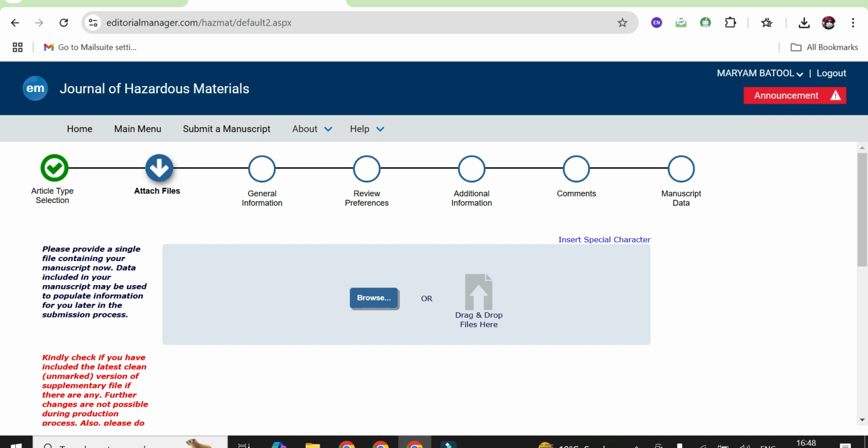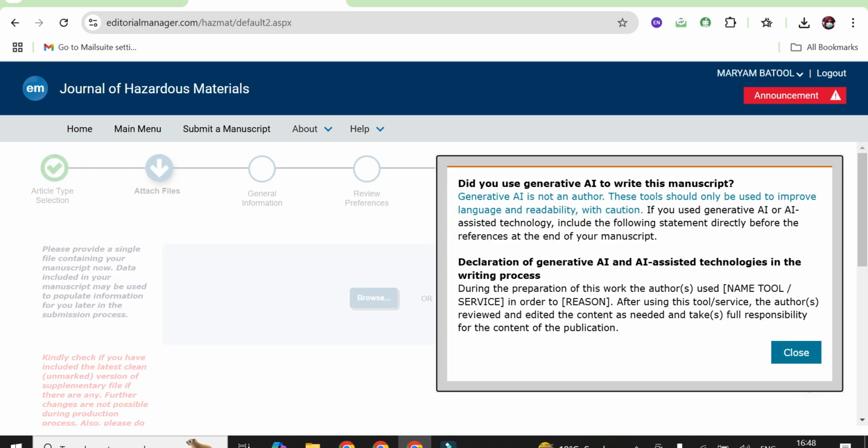It is asking about the type of the paper, and here you have to select your files. Here, as you can see, it is clearly asking, did you use any kind of generative AI to write this manuscript? As I discussed in our previous video about author guidelines, where I also showed a live example at the end of that video, you need to provide details after the conclusion: author agreement, funding, acknowledgement, use of AI, data availability, and all these things.